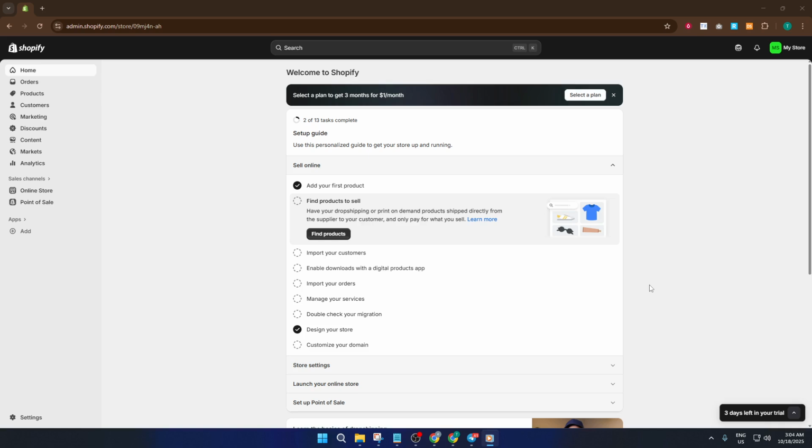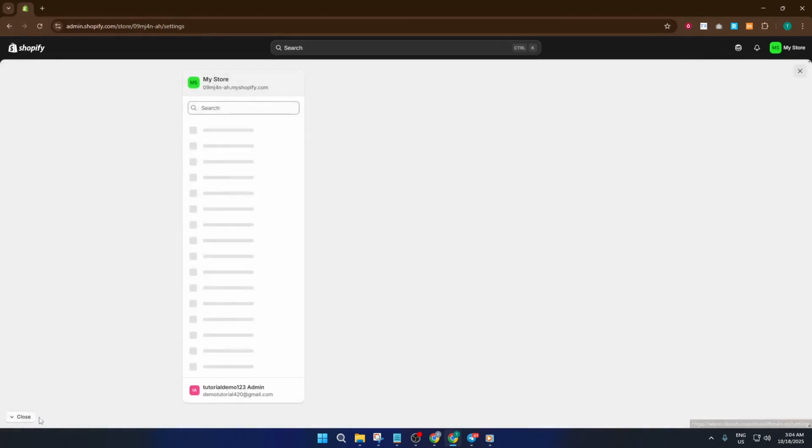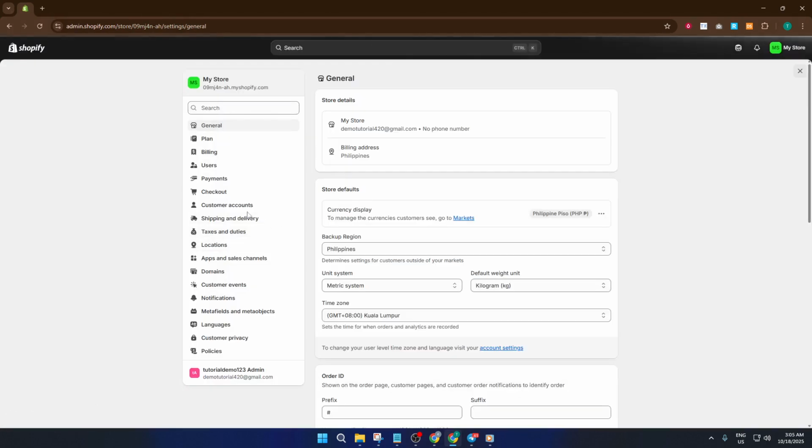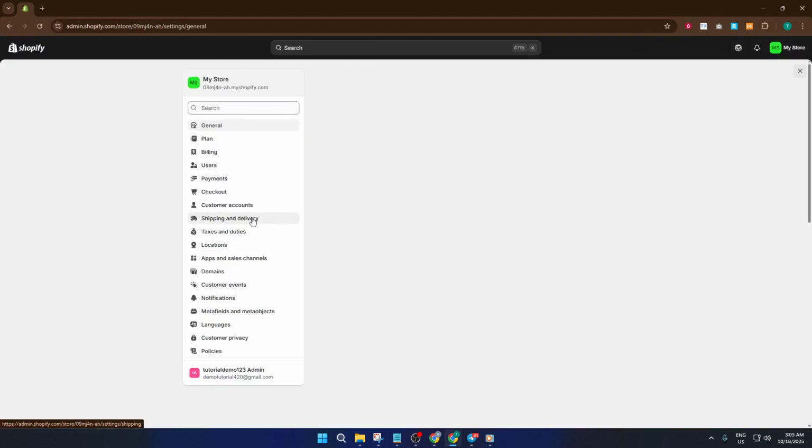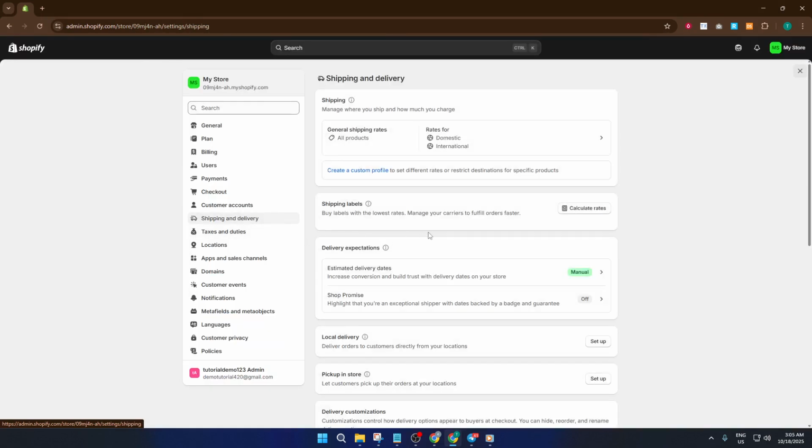Let's jump right in. First things first, head over to your Shopify dashboard. Look for the Settings tab. It's usually at the bottom left corner. Click into Settings, then find Shipping and Delivery. This is your main control panel for everything related to getting goods to your customers. Take a moment here and just explore. Each option plays a big role in how you serve your shoppers.